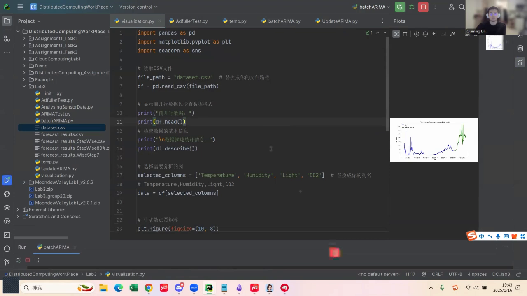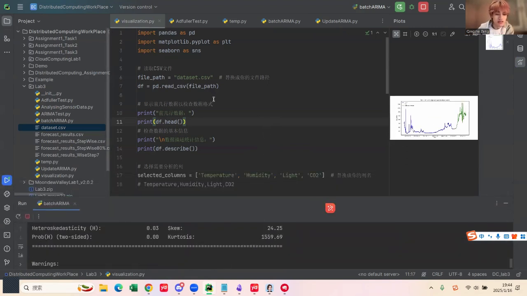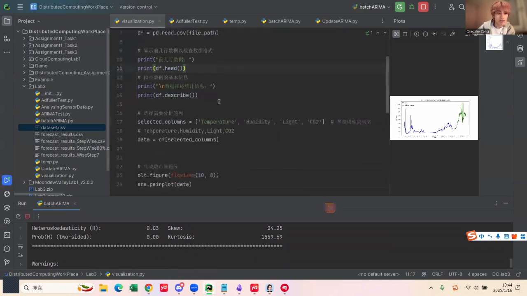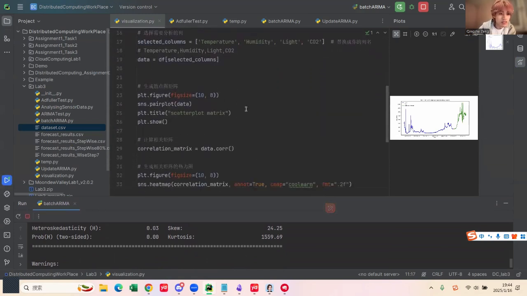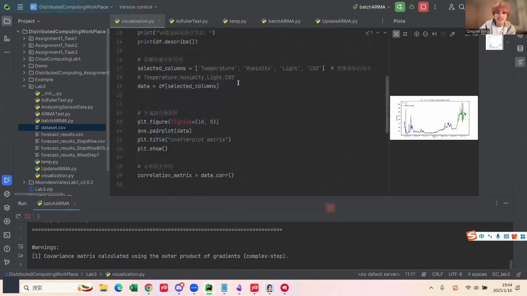Okay, welcome, Qin Zhezhen. Hello, teacher. My name is Qin Zhezhen. And we can take a look at the visualization program. This code generates scatter plots, a matrix, and a heat map. So the data consists of multiple environmental variables, including temperature, humidity, light, and carbon dioxide.